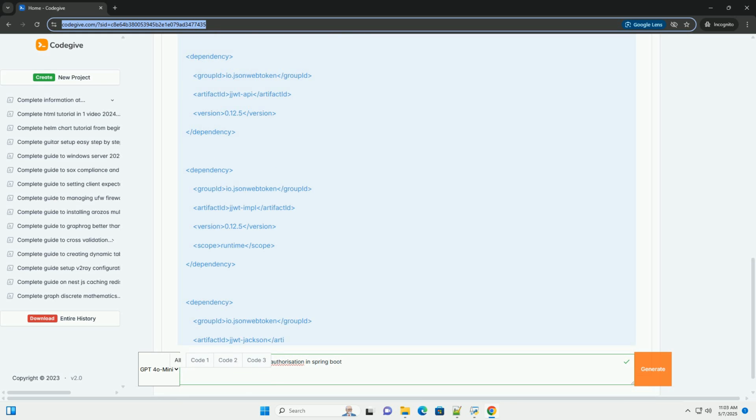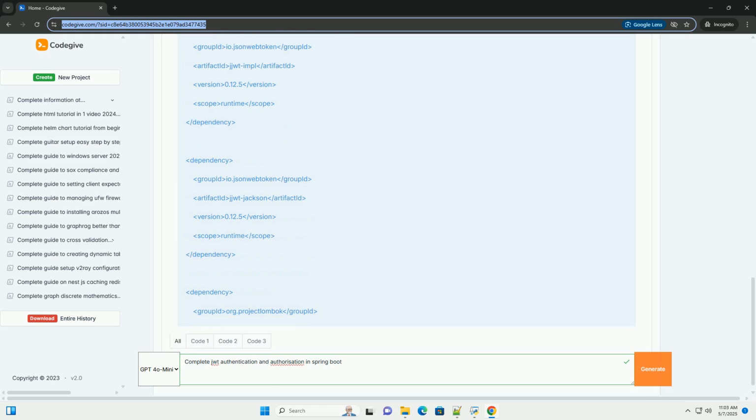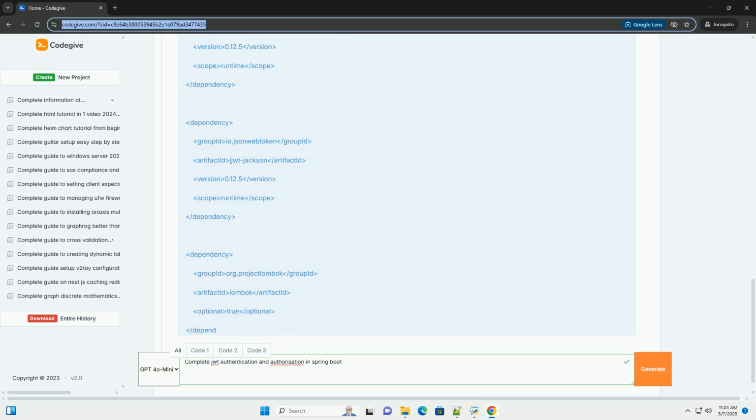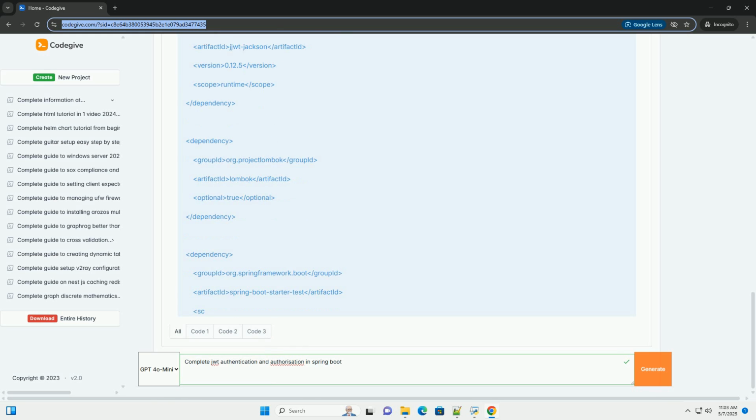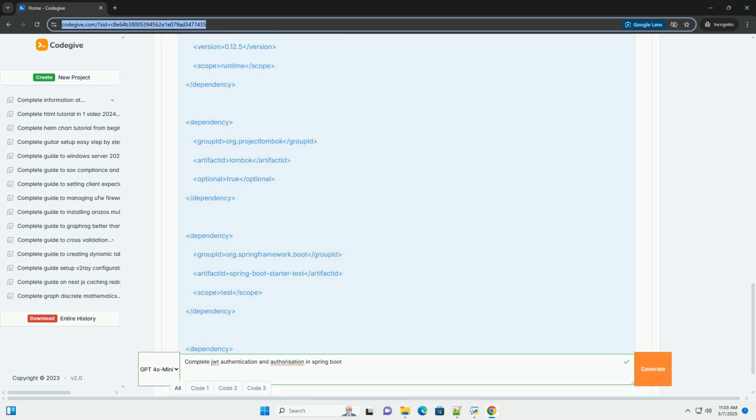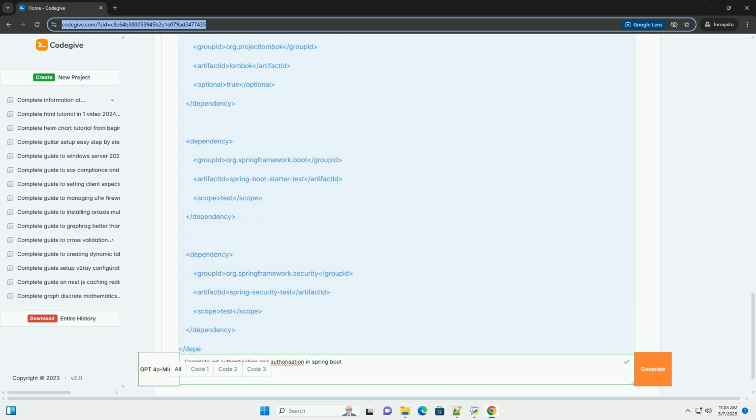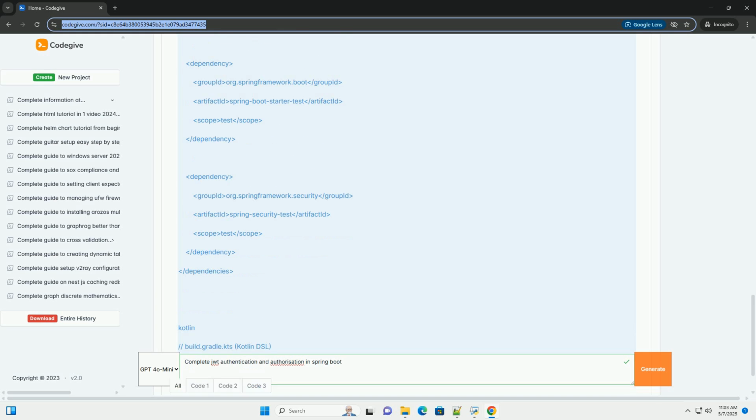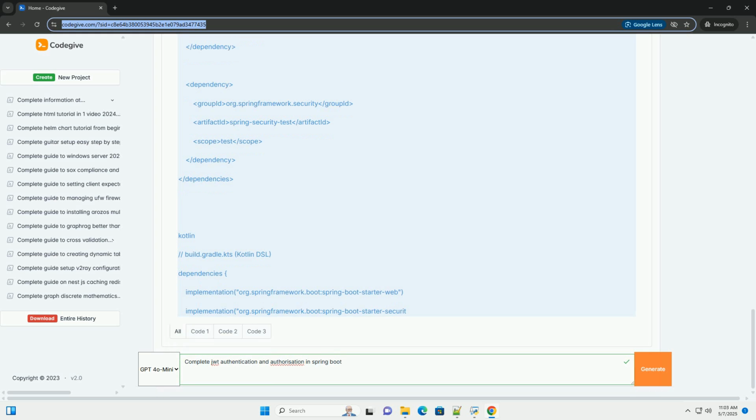What is JWT? JWT is a standard for creating access tokens. It's a compact, URL-safe means of representing claims to be transferred between two parties. These claims can be verified and trusted because they are digitally signed. Structure: a JWT consists of three parts, separated by dots.